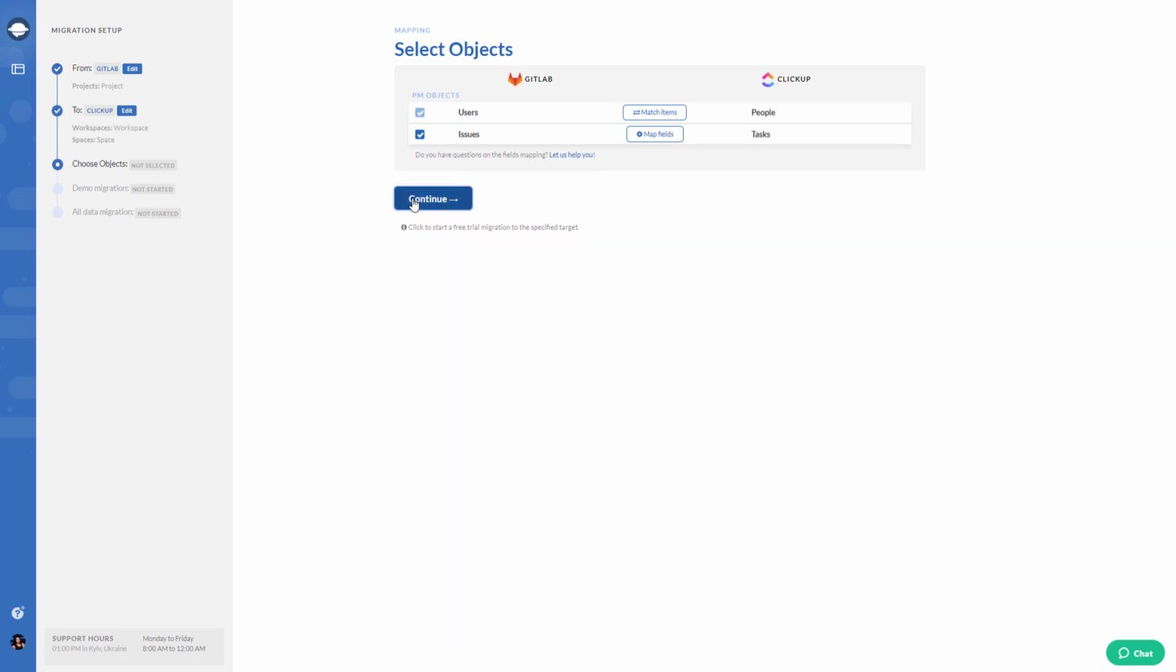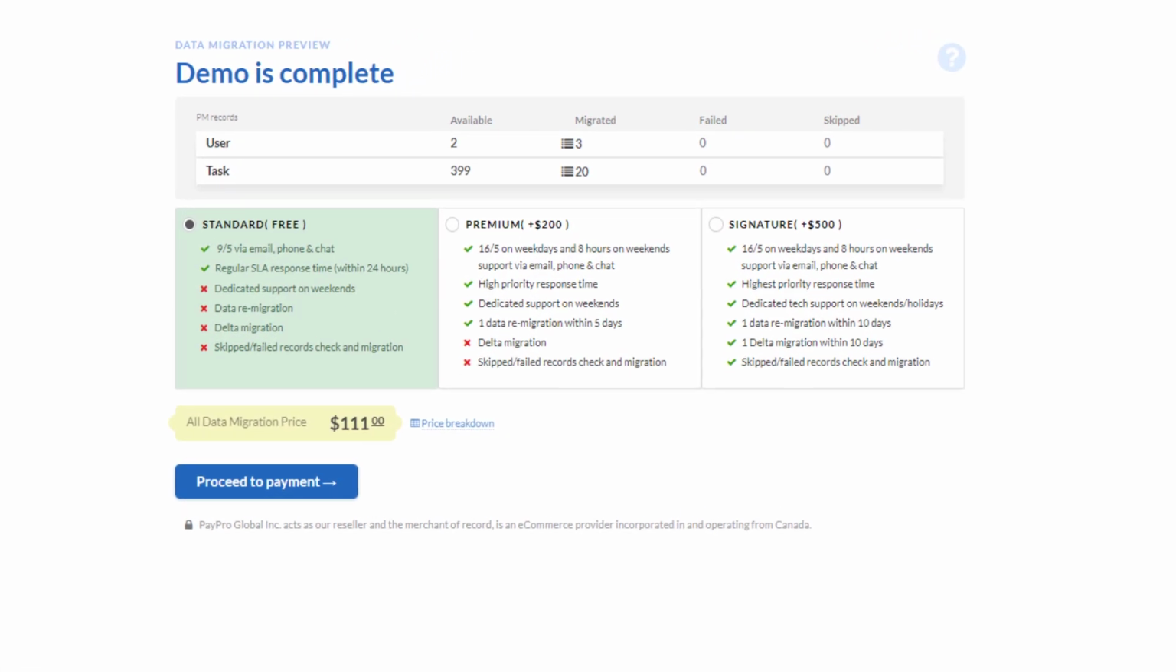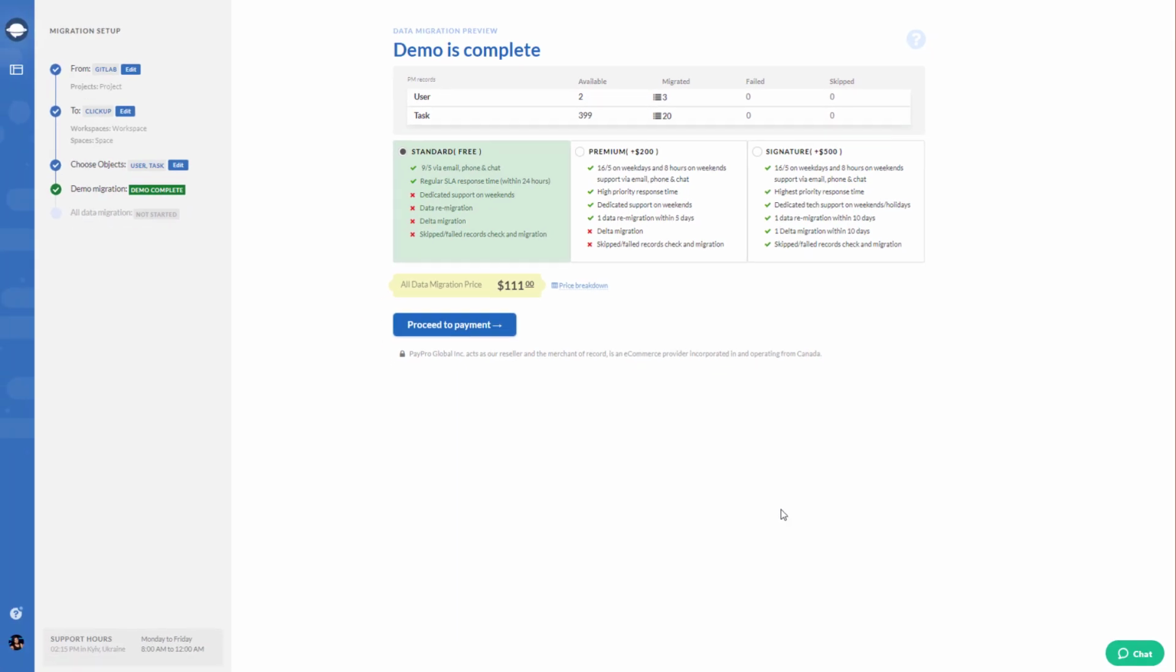After the export, you will see the summary page with migrated, failed, and skipped objects and the buttons next to them which you need to press to view reports. If the data migrated correctly, you can easily find it on your target platform.